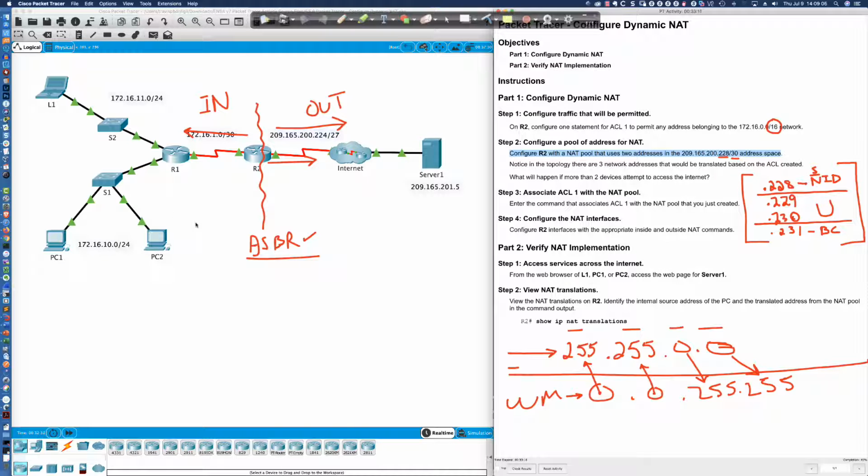Now, you could do a clear IP NAT translations with the asterisk, as we've seen in previous activities, or you could increase the size of the NAT pool so that it has at least as many inside global IPs as there could be inside local IPs. Again, inside local, RFC 1918, inside global, those publicly routable IPs that are not in that RFC 1918 range. And so that's the answer for the question there.